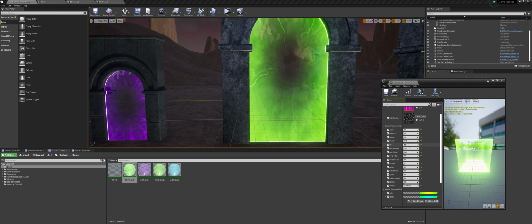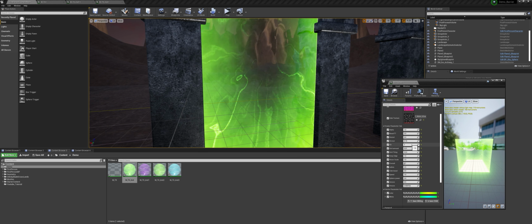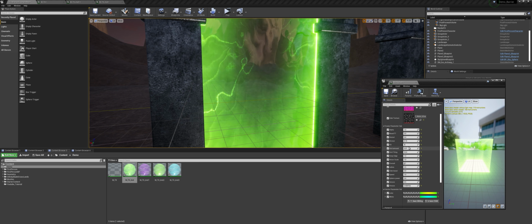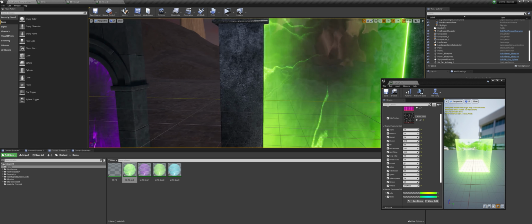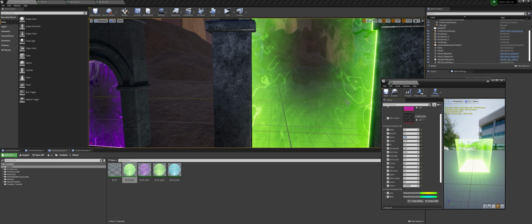Then there is the FD, which controls the glow on the edges. So if I set this to like 2, you can see a faint glow. I can set this to like 3, so it looks like this. Then there is a distortion. I can set this to 1, it will be more distort.